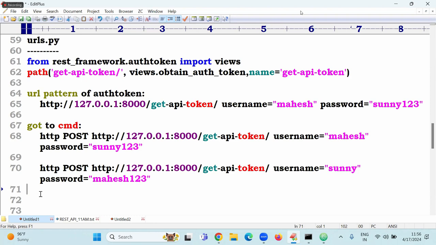Sir, now my doubt is, here I am sending this one. Okay, Mahesh is there already. Token is there. It is displaying the token. Sunny is there, validating. For example, completed. One user is there, token not generated. I am sending the username and password. Then what will happen? The token is not generated, only the user is there.